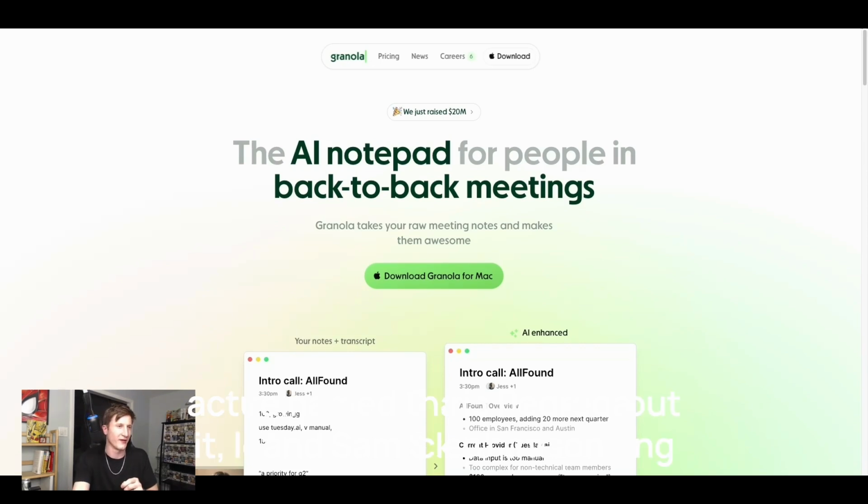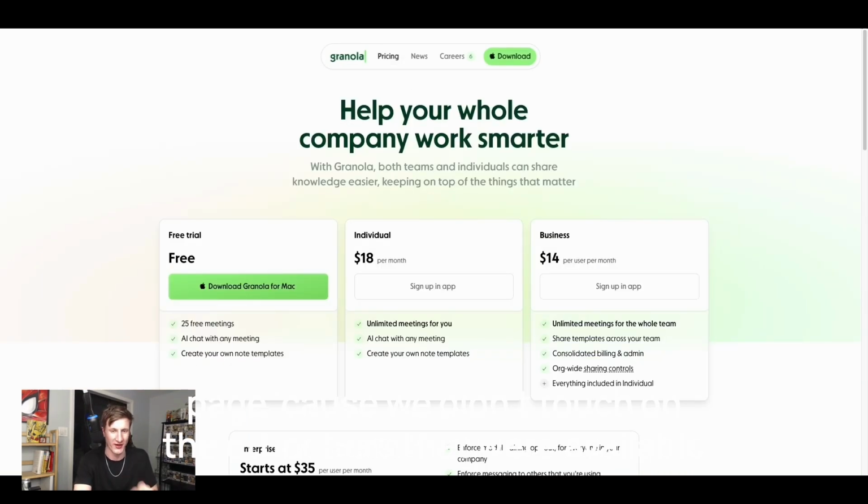Actually, now that I think about it, let's hop back to the pricing page because we didn't touch on the other tiers that were available. Again, they have that free plan. You have a limit of 25 meetings there, but they also have paid plans of individual, which is $18 per month. And there you're going to get the unlimited meetings as well as the AI chat with any meeting, which I think is a huge feature and probably one of the main differentiators with the tool. As well as the ability to create your own templates.